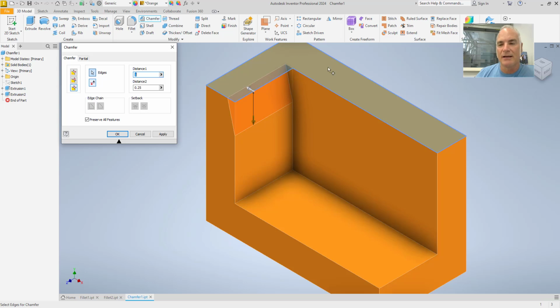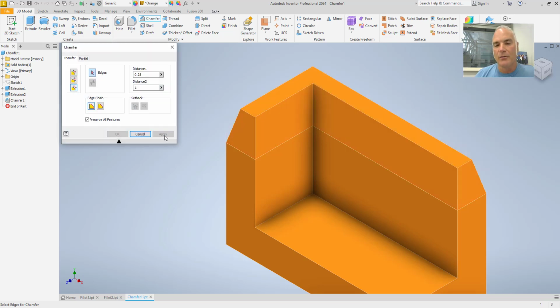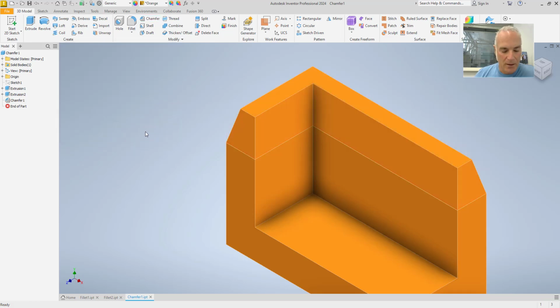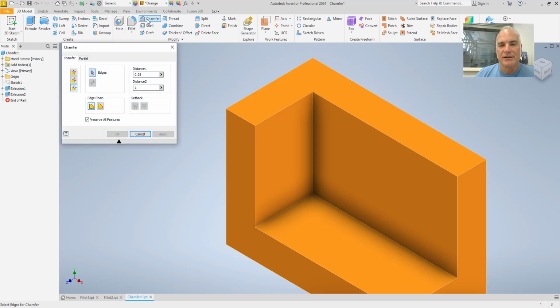So now, again, as with the angle, anything that I pick up here, it's going to measure 1/4 inch on this one. So if I pick here, it's 1/4 of an inch here and here. And I could go all the way around and chamfer all of those edges if I wanted to all the way around. So it's making it 1/4 of an inch and then an inch down for all of those all the way around. Okay, I'm going to undo that. So there's lots of different ways to use the chamfer command.